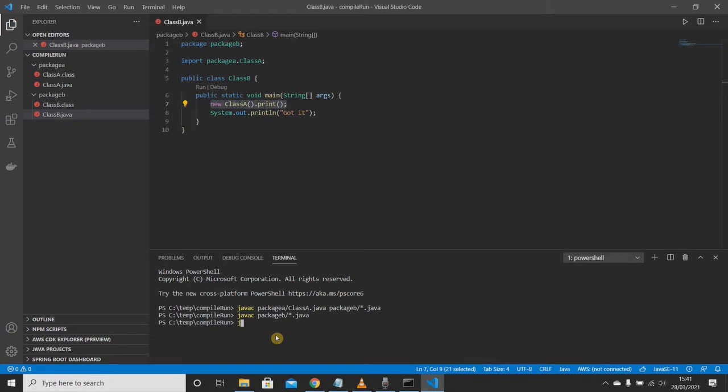Now we're going to run this compiled class. I should mention that Java, in the compilation step, builds bytecode, so that's what this class file is. It's the Java bytecode. Okay, and we see this is class A, got it.